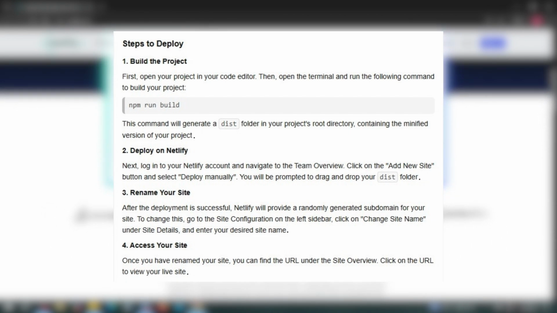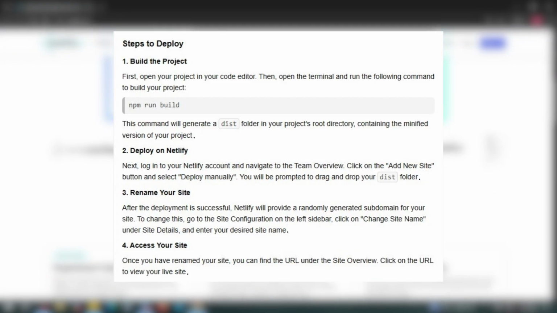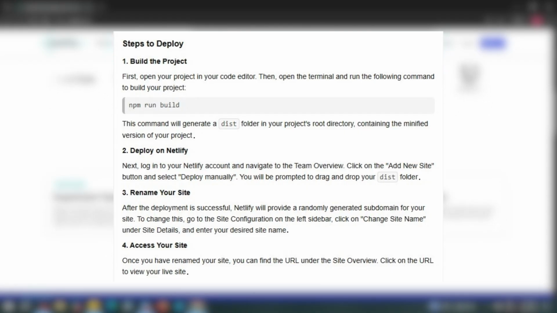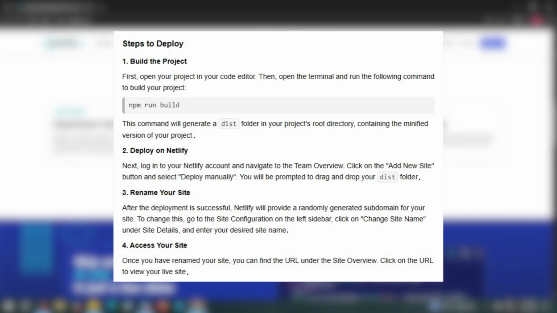Step 2. Deploy on Netlify. Next, log into your Netlify account. In the team overview, click Add New Site and choose Deploy manually. Then, simply drag and drop the dist folder when prompted.